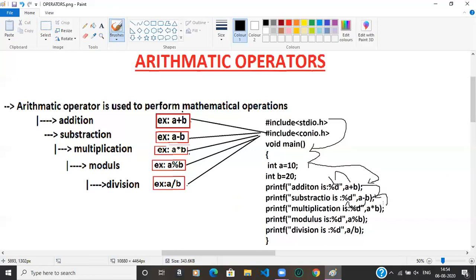Next line, there is the multiplication operation. A value is 10, B value is 20. 10 twenties are 200. The compiler performs the multiplication operation. The resultant value is stored in percentage d, and it will print multiplication is 200.